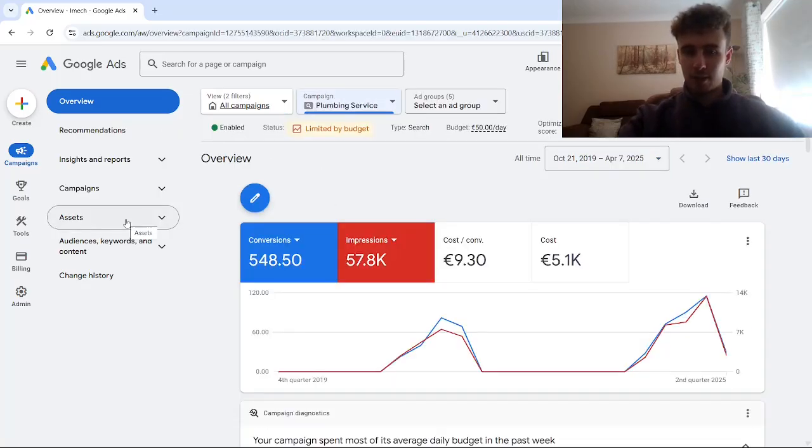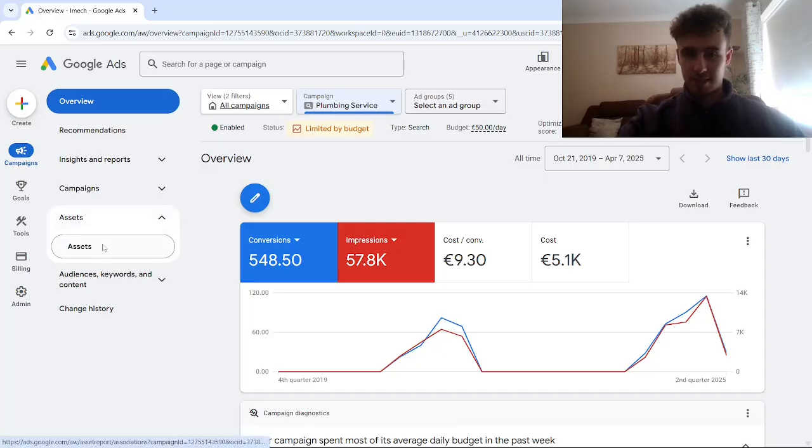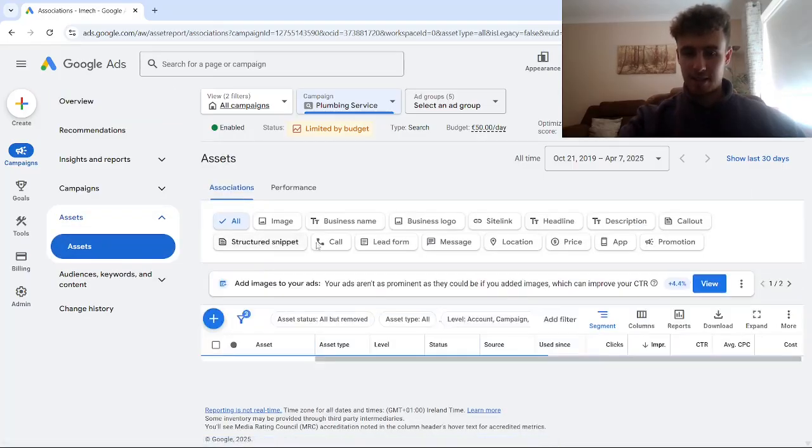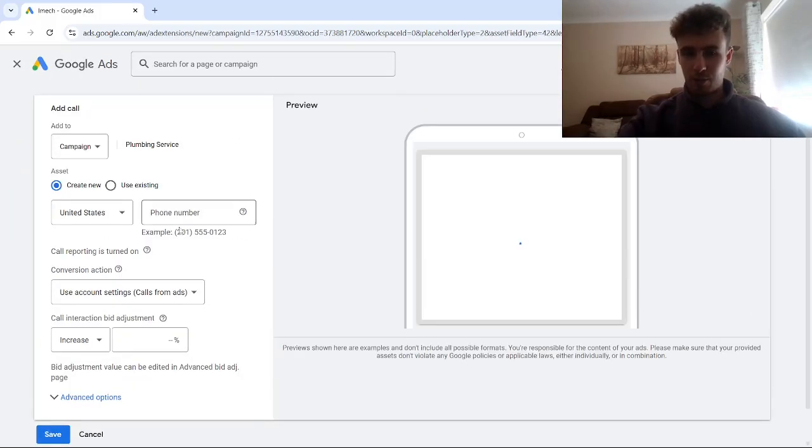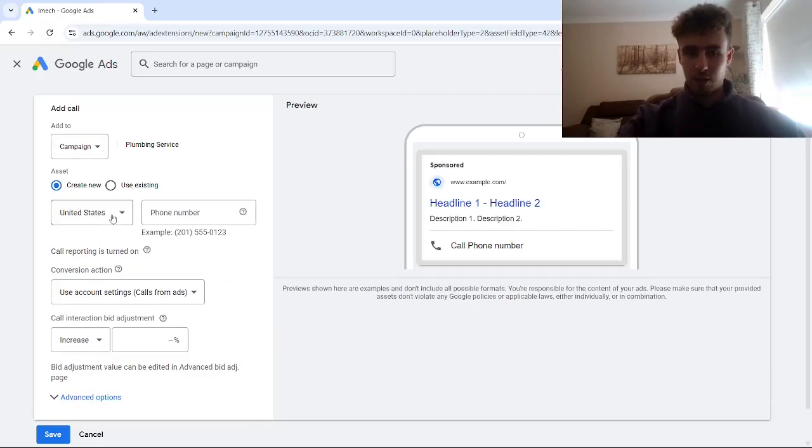So firstly, if you're looking to generate calls from your actual call extension, or call asset as it's now called, you can go to assets inside your campaign and press call. And what you want to do first of all to actually add a new call asset is just press the blue plus icon. And all you have to do to add this call extension is make sure it's added at the campaign level first of all, rather than a specific ad group.